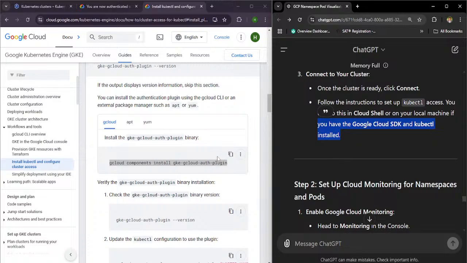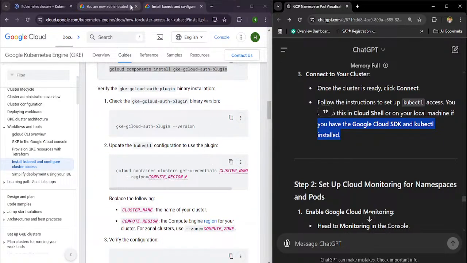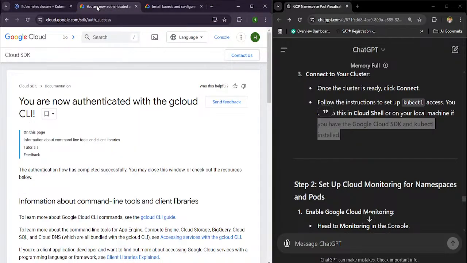Now, again, let's go back. I believe we could now connect it. So we have this gcloud authentication plugin down.